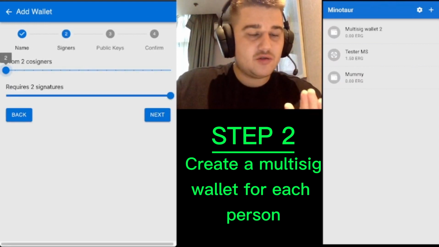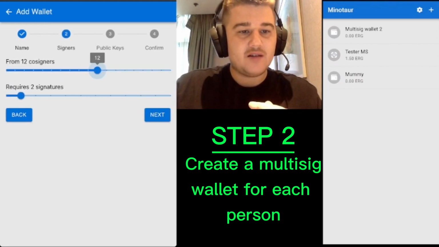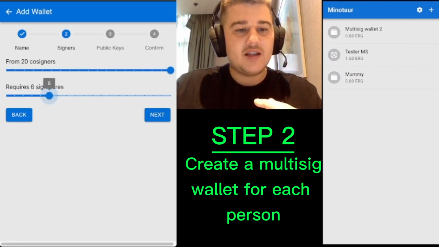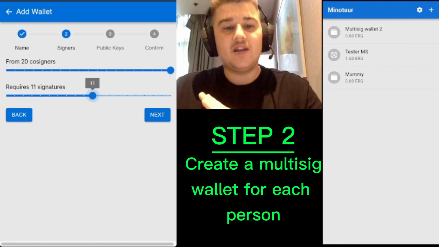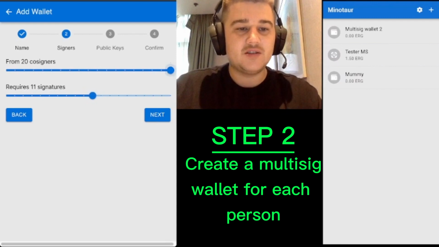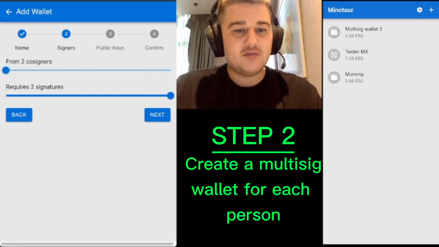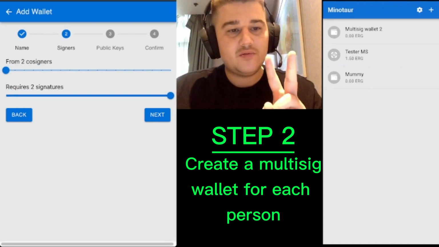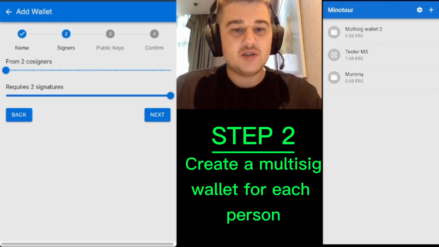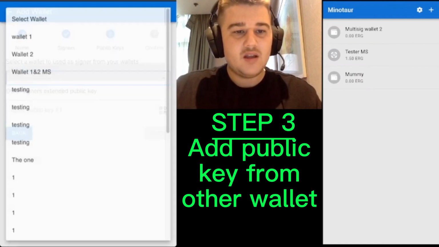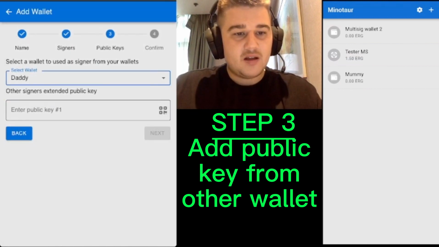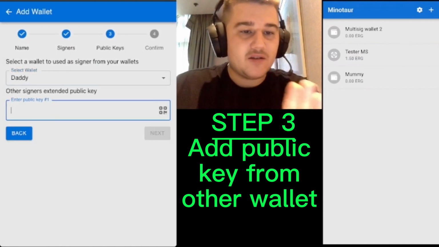And here you can choose how many cosigners you want. So you could have 20 cosigners and then 11 of them need signatures, so then the majority can choose to send funds. For the sake of this, we're going to go with 2 people, and we're going to need those 2 signatures from Mummy and Daddy. So we're going to go down to Daddy's wallet, and then we're going to enter the public key of Mummy's.